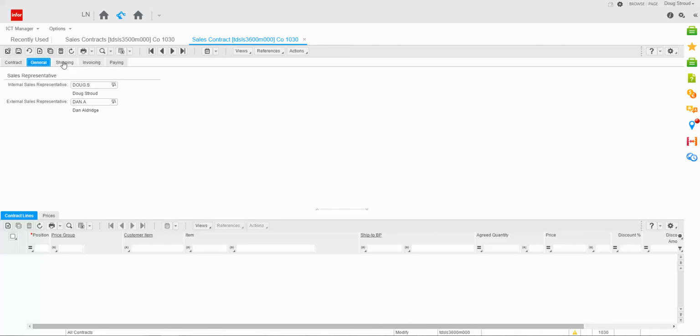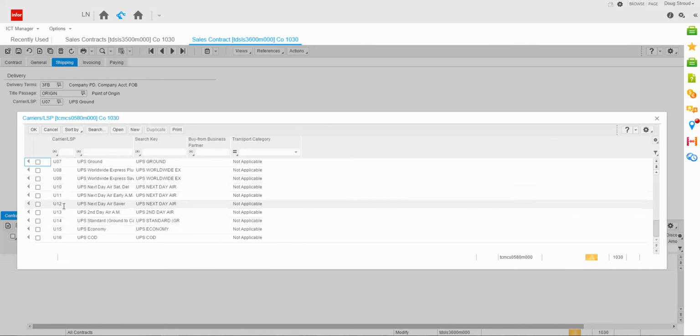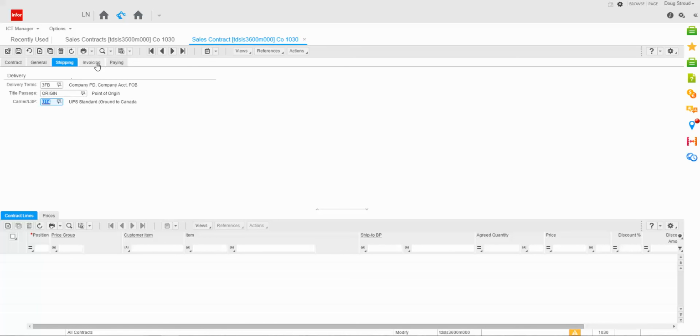I can go to the shipping tab. And now I can update things like the delivery terms, title passage, and the carrier, so that I could change it from UPS ground to UPS standard ground, etc. I can go to the invoicing tab. I could put in a tax classification if I wanted, like no tax. I can go to the payment tab. And for the payment terms, you'll notice this one's 040, which is net 30 days.